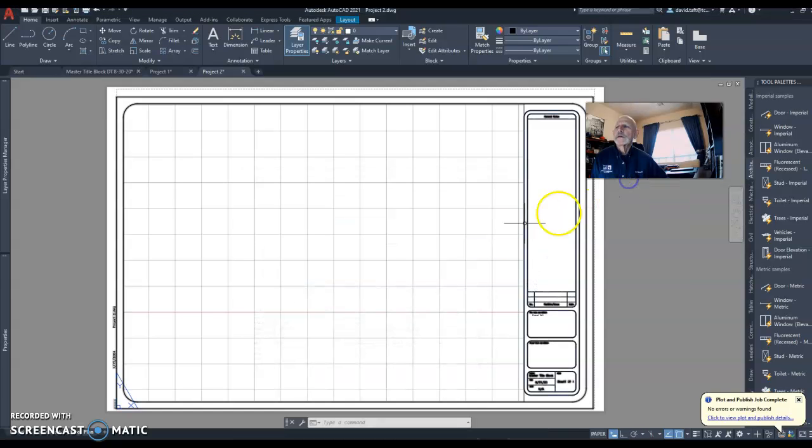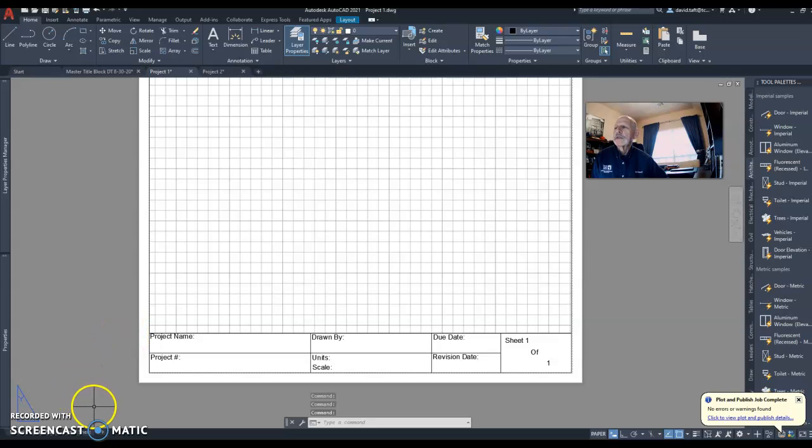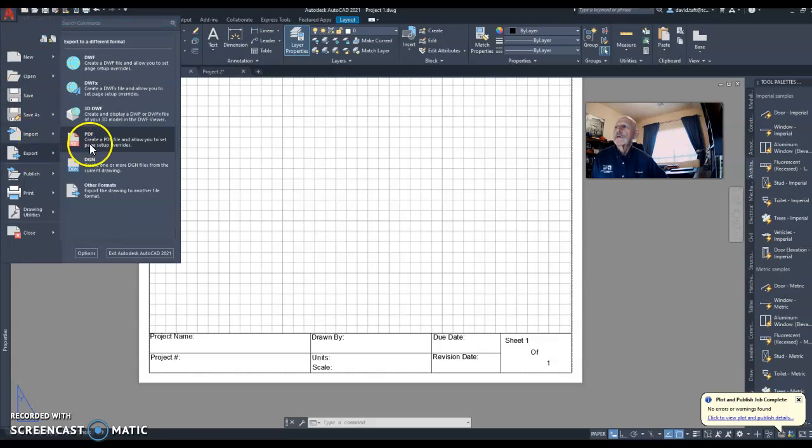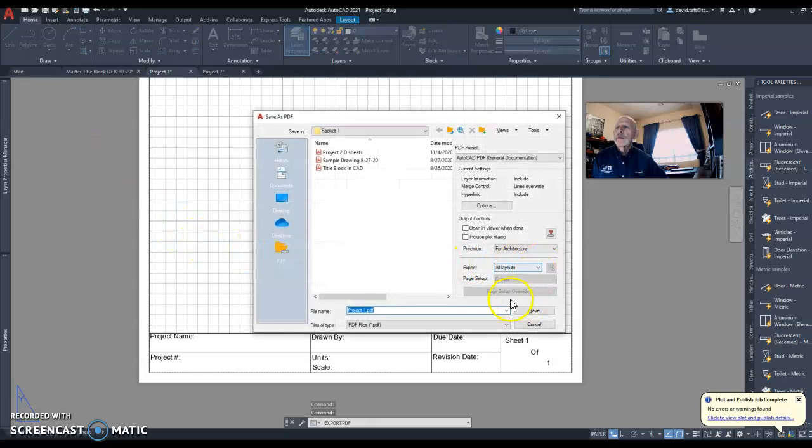So let's look at our project number 1. So here again we have 2 sheets. The requirement is 1 DWG and a PDF of the 2 sheets. Again, we'll do File, and we will do Export to PDF. And now it says all layouts because we've already done this once, so that's what it defaults to. So if you only wanted to do the current layout, you would drop down and choose that, but we want all layouts.